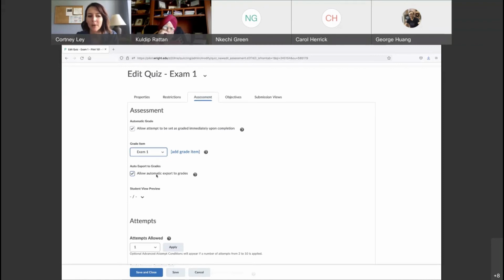I'm allowing automatic export to grades. As soon as they submit, we're going to send those grades over to the gradebook, save us some time. And then I hit save and close.